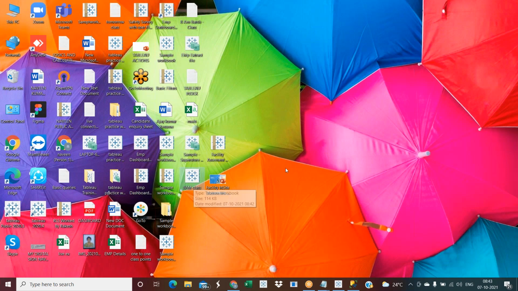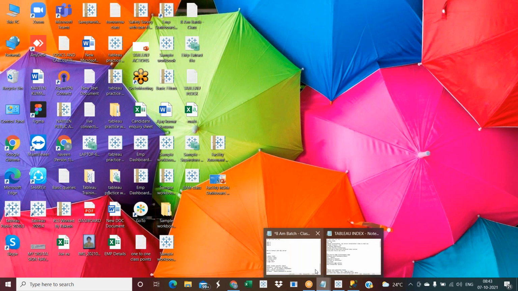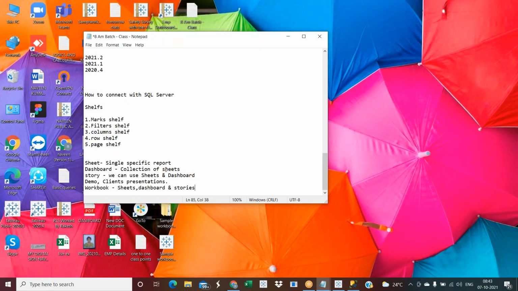This is simple, guys. If you see it two to three times, you will understand. A sheet is a single sheet. A dashboard is a collection of sheets. We could not create a story, but you should understand it because some people may ask what a story is and what the difference between a story and a dashboard is. In a dashboard we can use only sheets, but in a story we can use sheets as well as dashboards. A workbook contains each and everything.